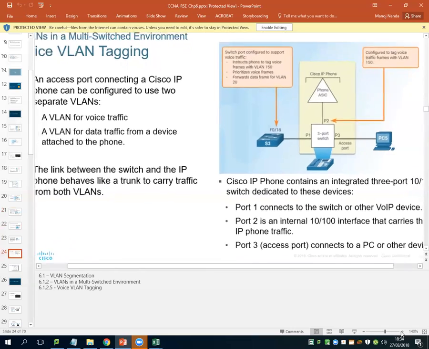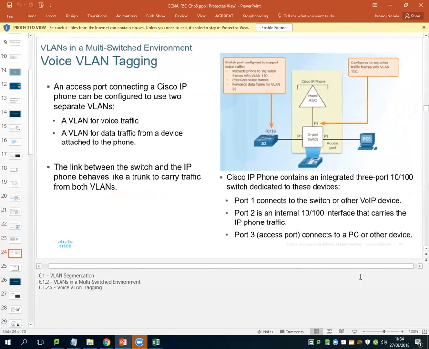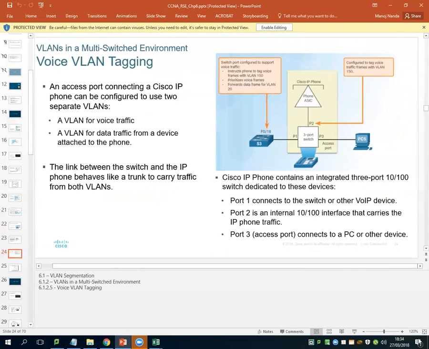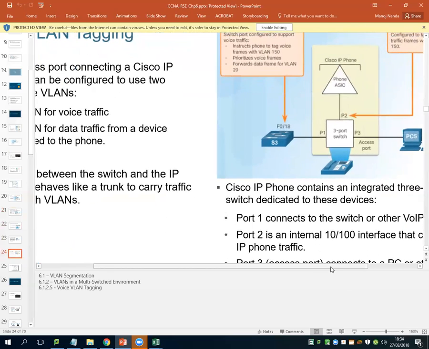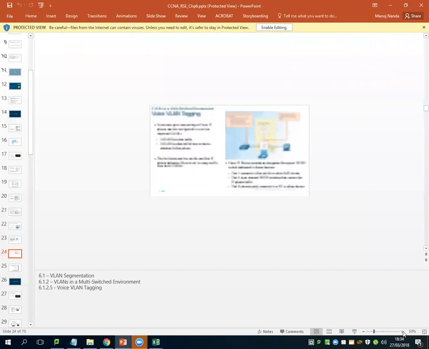Here's an example of this being configured. That's been updated since last year, actually. It's nice to see this. There's a configuration of the switch port. Let me make it a bit bigger for you. It's been instructed for VLAN 150, prioritize voice, forwarding to VLAN 20. Okay, it goes to the switch. There's your phone. That's been configured to allow the voice VLAN traffic. So it's taking it in, and can pass things on that way. These IP phones have integrated 3-port switches.